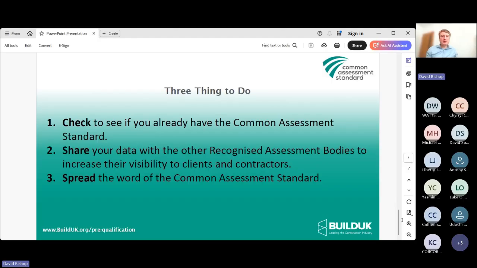Also, if you've got the Common Assessment Standard, then really do share your data, because it increases your company visibility to companies you may not normally work for, and it really helps to put your name out there. And as I said before, it's completely free and a very easy process to do. And then finally, and we're always happy to help with this, if you have the Common Assessment Standard and you're working with a client or contractor that doesn't know about it, then tell us at Build UK, and after the meeting, my details will be shared, so we can talk to them about the benefits of the Common Assessment Standard.